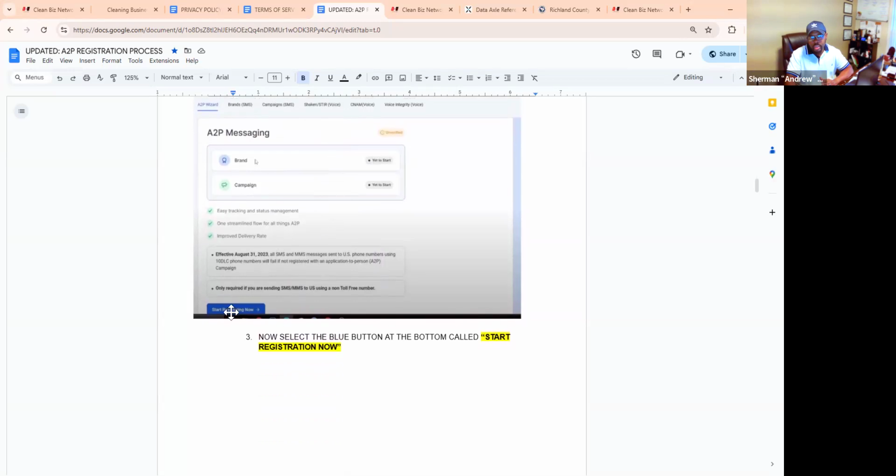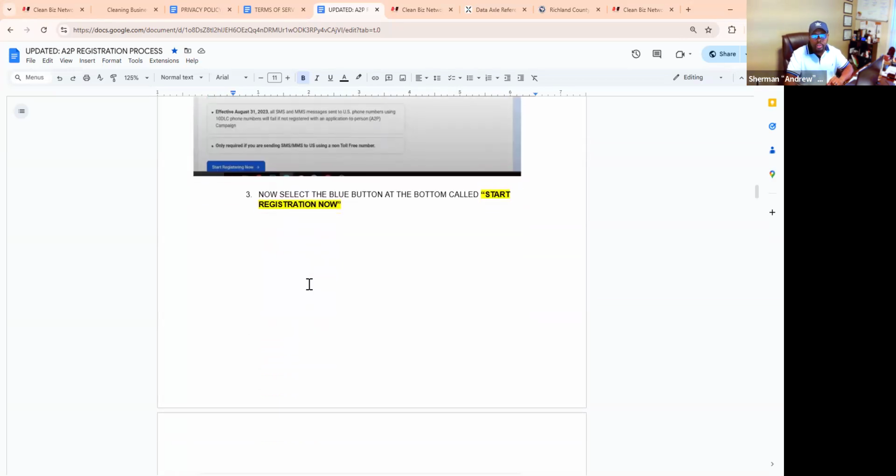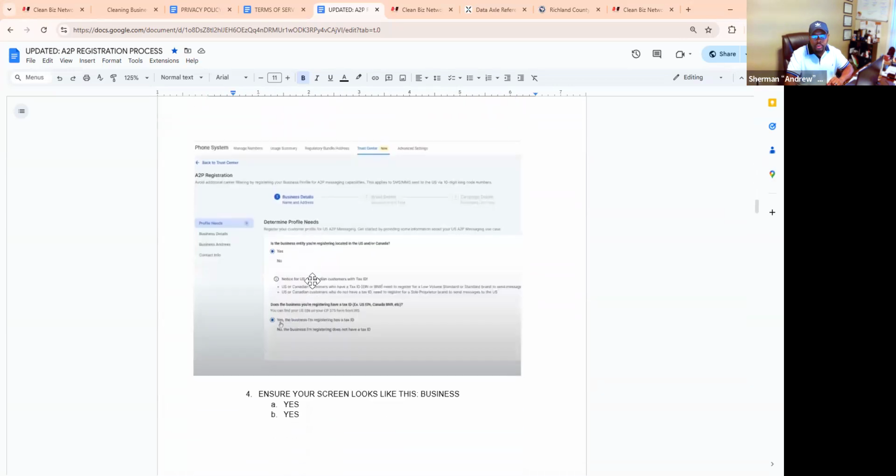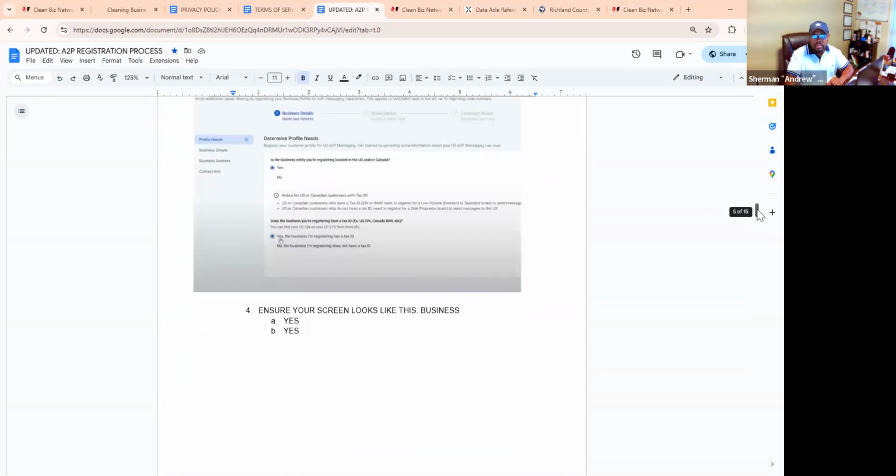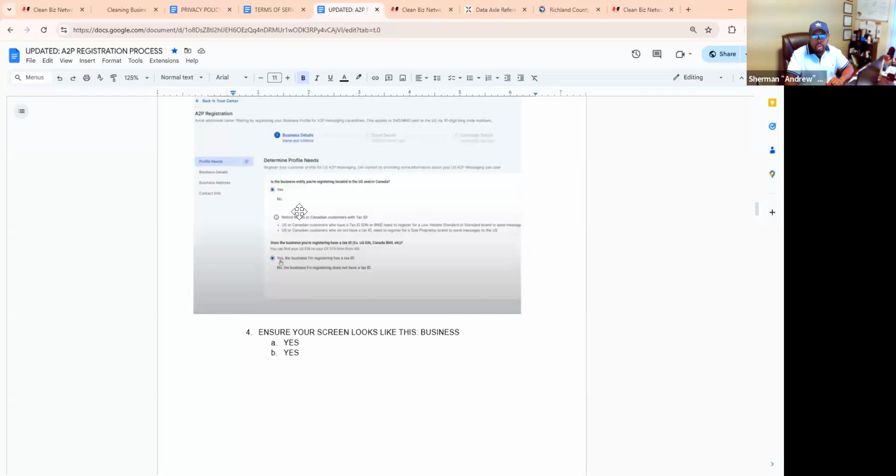You're going to go straight down to the bottom left-hand corner where it says Start Registration Now. You're going to click that Start Registration Now, right? Okay, so once you click that, it's going to take you to another page. And in this page right here, you're going to have a set of questions.